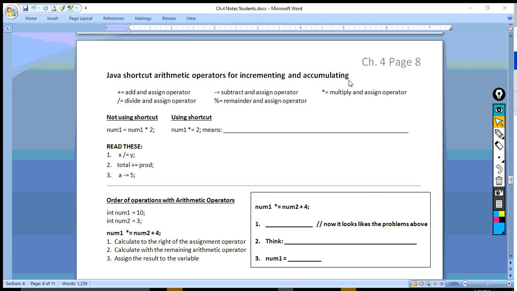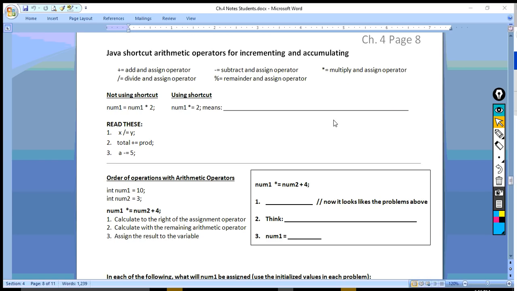Okay, this video is going to go over page 8 and 9 in our chapter 4 notes on shortcut arithmetic operators for incrementing and accumulating. First of all, here in this group of operators, these are the shortcut arithmetic operators. So basically you have two operations in one. And so you have adding and assigning, in this one division and assigning, etc.